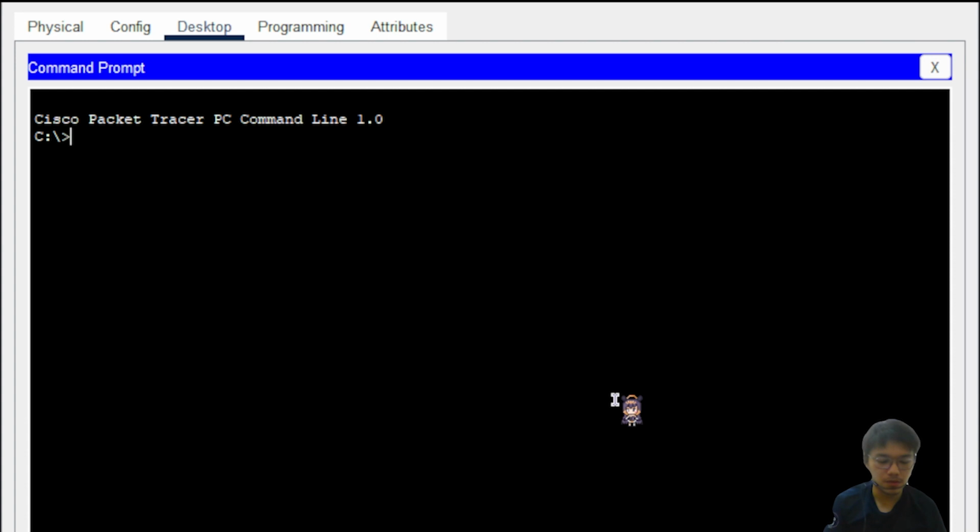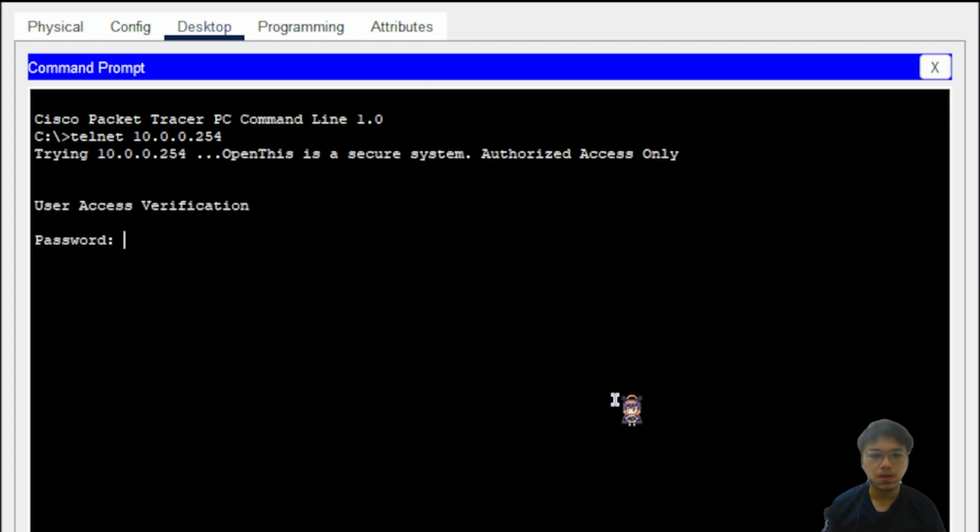So we need to type telnet and type the IP address for the VLAN of the switch. As you can see, we successfully entered the switch.